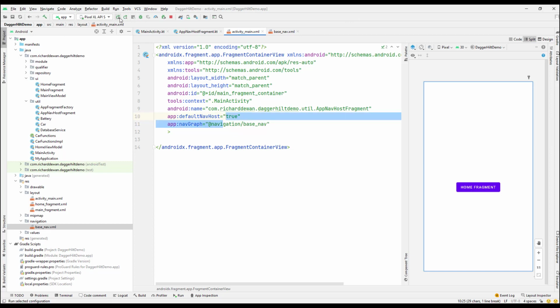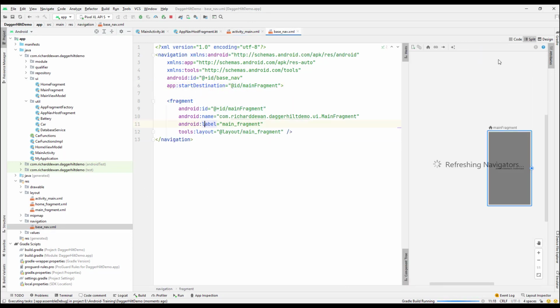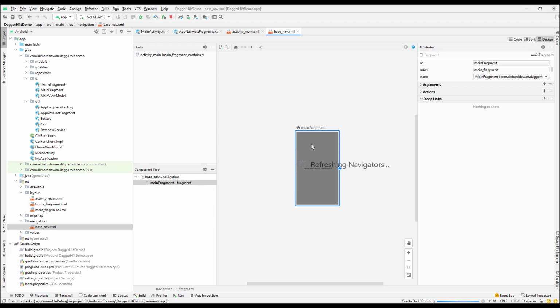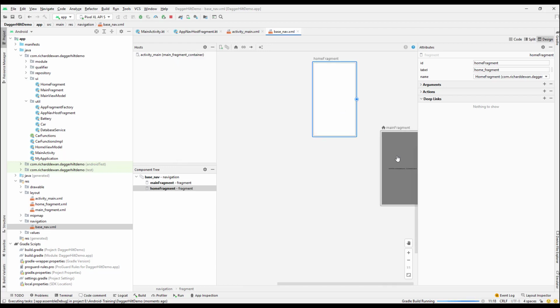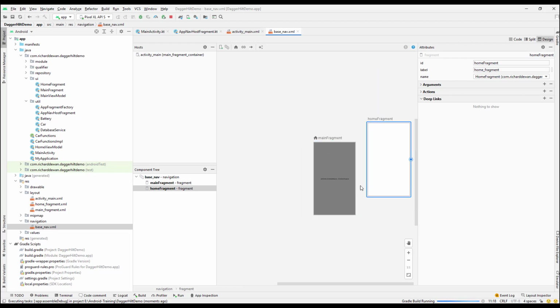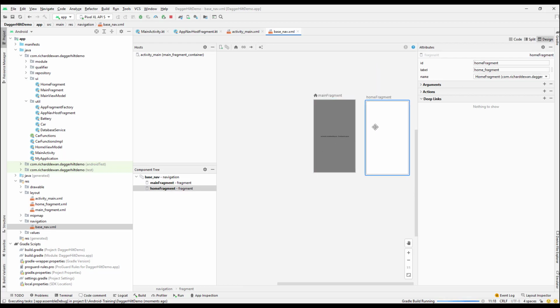So I think that should be fine, and let me try to run my application and let's see whether we have any error over here. Let's wait for the Gradle build to complete. And also we need to have another. So if I go to the base nav, from here I want to navigate to my second fragment, right? So from the main fragment we need to navigate to our home fragment. So I can also add that home fragment over here for now. Just add that home fragment, and yeah. So the main fragment and the home fragment are over there.